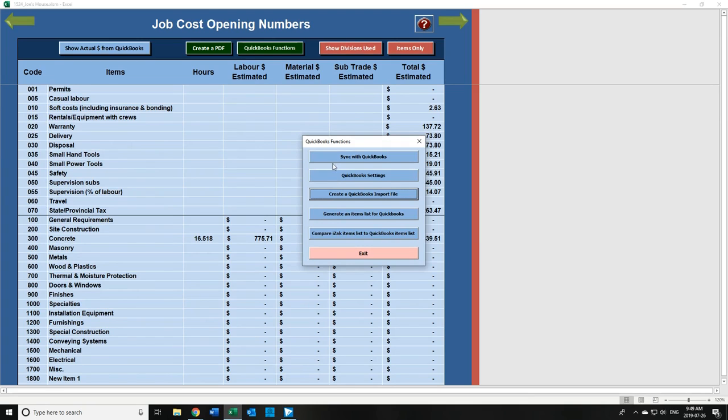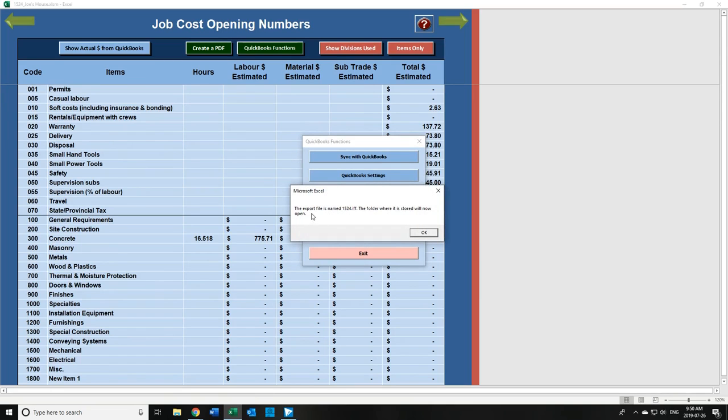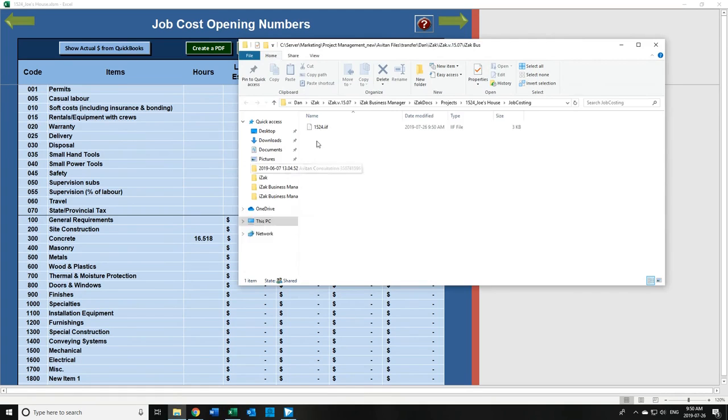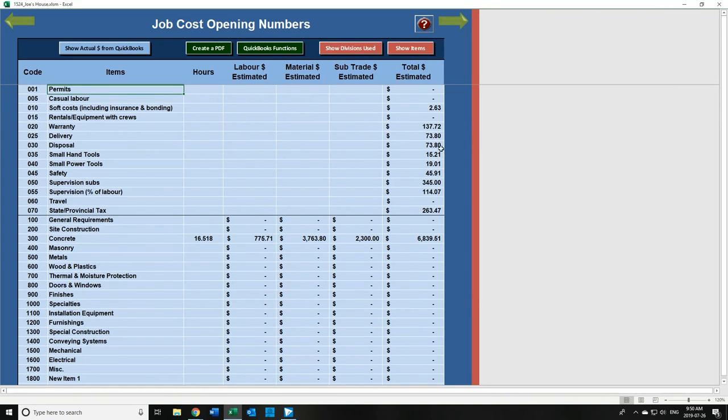If you can't sync with QuickBooks for whatever reason, you can create a QuickBooks import file. This is a file that you can give to your bookkeeper, and she can upload it into QuickBooks and it will automatically enter the job cost opening numbers. When I create the QuickBooks import file, it says the export file, because now it's been exported, is named 1524.iff. The folder where it is stored will now open, and there it is. So you can take this file, give it to your bookkeeper, she can import it into QuickBooks, and it will automatically enter her job cost numbers.